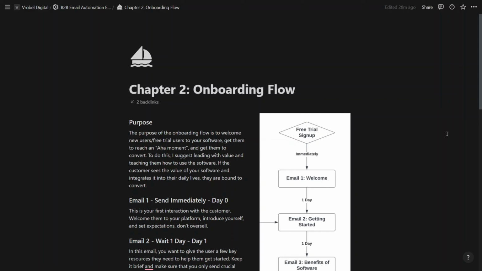Reason number two is with email automations, there is zero work that has to be done on your end. You just build out this system and it will continuously onboard your free trial users and get them to convert at higher rates.